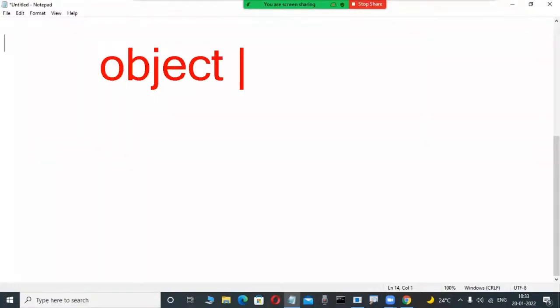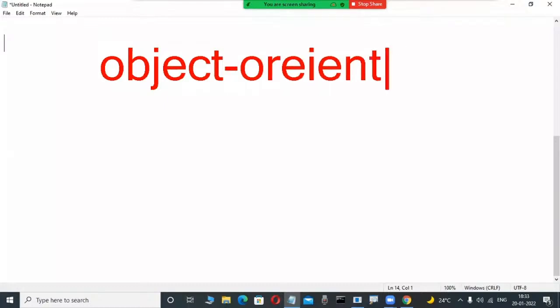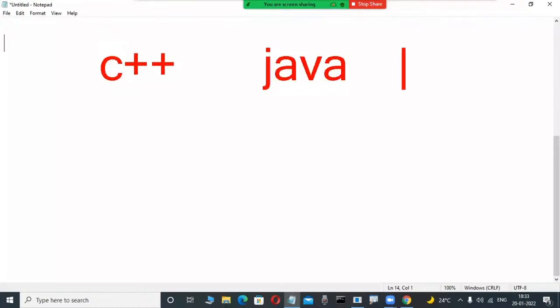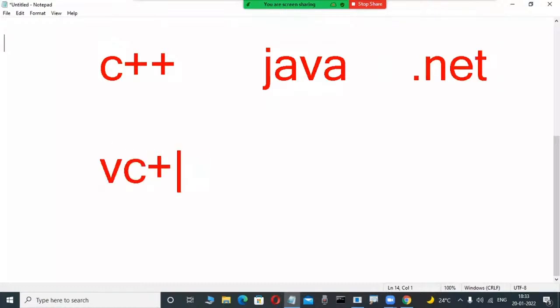Suppose there are so many object-oriented languages. Little bit of technical knowledge is there. Object-oriented languages exist worldwide. What are the object-oriented languages worldwide? C++ is an object-oriented language. Java is a popular object-oriented language. C# .NET is an object-oriented language. VC++ is an object-oriented language. So many object-oriented languages are there.